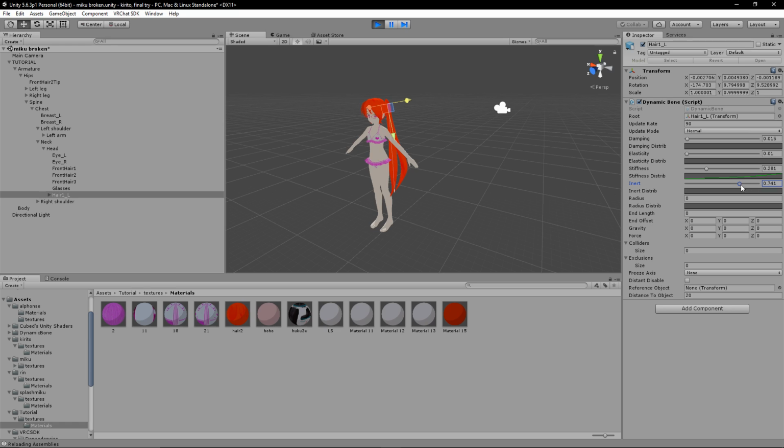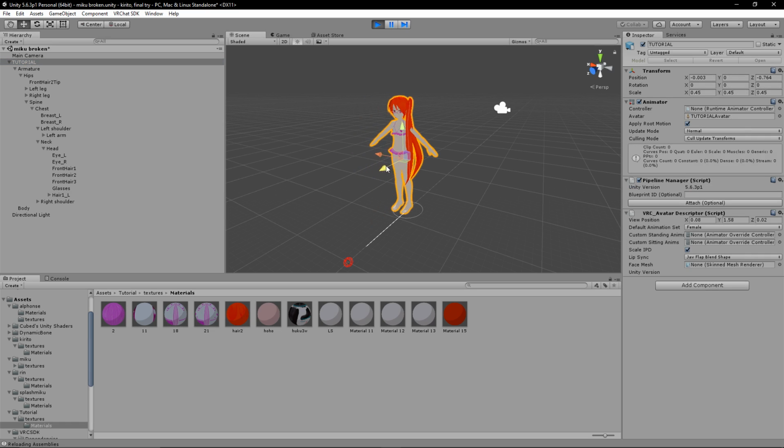Let's try 0.76. Inertia is, it's inert. I keep saying inertia, but it probably just means inert, and that's how much force it takes to make it move around. So now that looks more like hair. Now it's going insane. It's because we need to turn up damping. Because now it doesn't want to slow down whenever it starts moving.